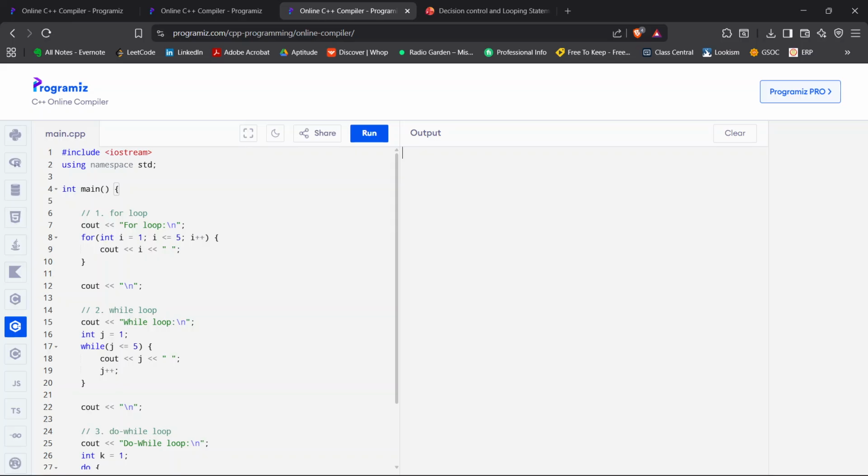First we're going to use a for loop. In the for loop, we're going to define an integer i, a variable, and initialize i from 1. We don't want to start from 0 because the problem statement says from 1 to 5, not 0 to 5. So we're going to start i from 1.